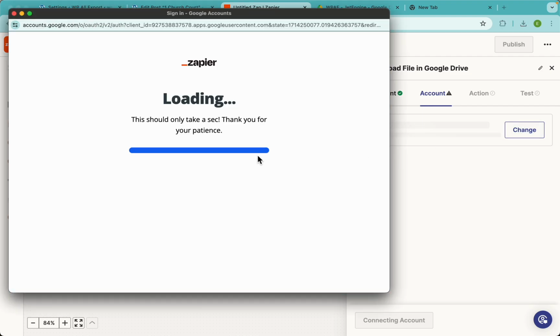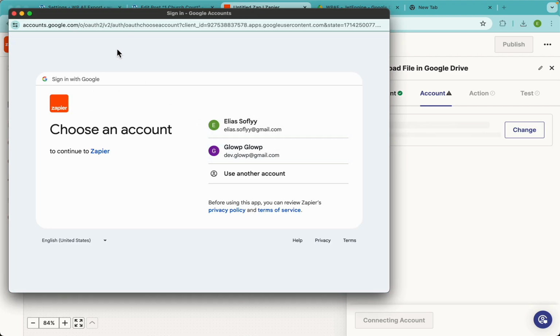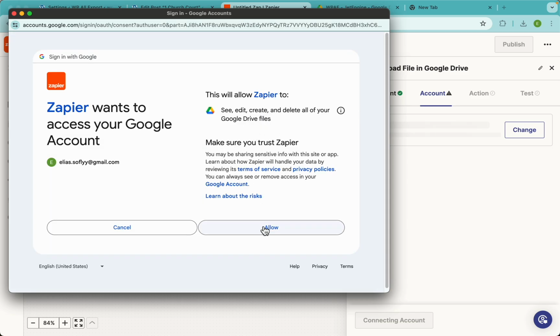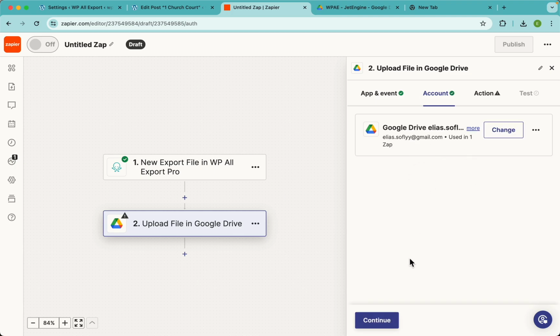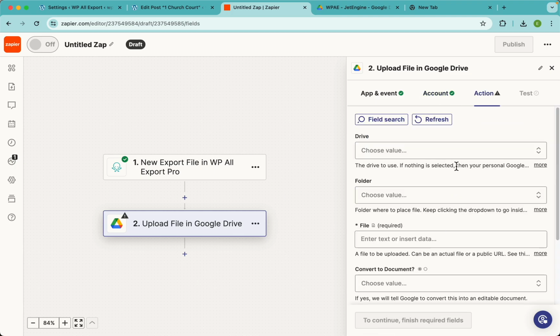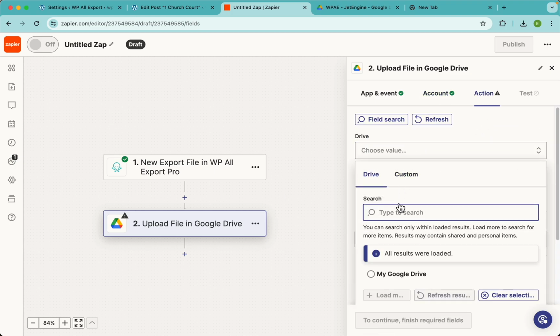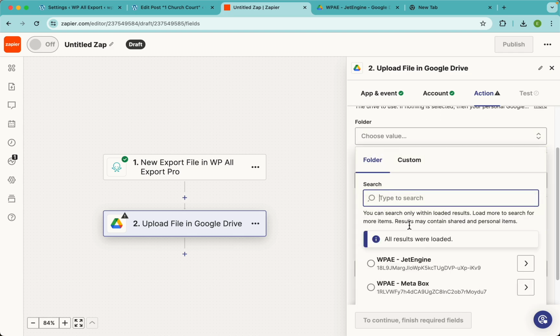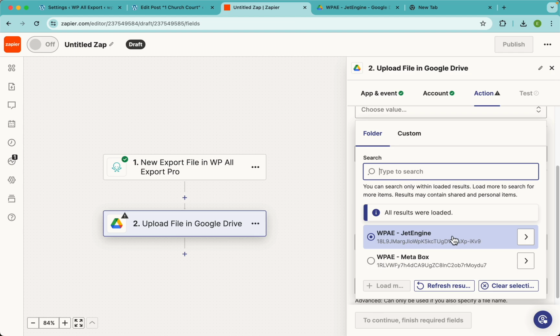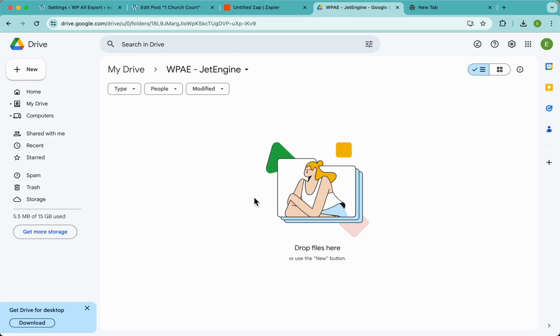So let's do it. Even simpler than connecting this with WPL export. So just click on your account and allow the connection to Zapier. And that's it. Click continue. Now here for the action, let's select the drive. I'm going to say my Google Drive. For the folder, I'm going to choose WPL export JetEngine, right? Because this is the folder I have here in my drive, which as you can see, it's empty.